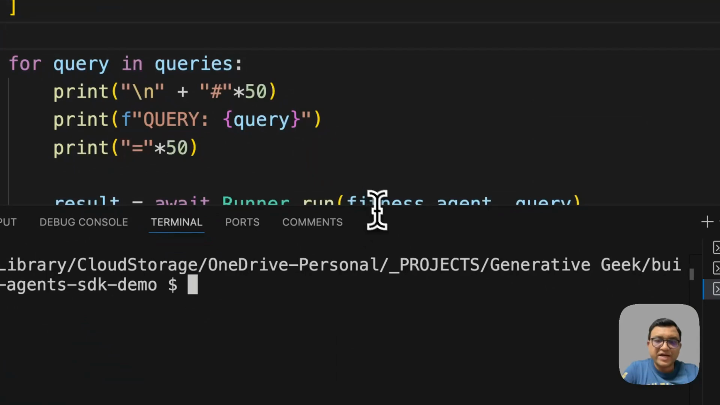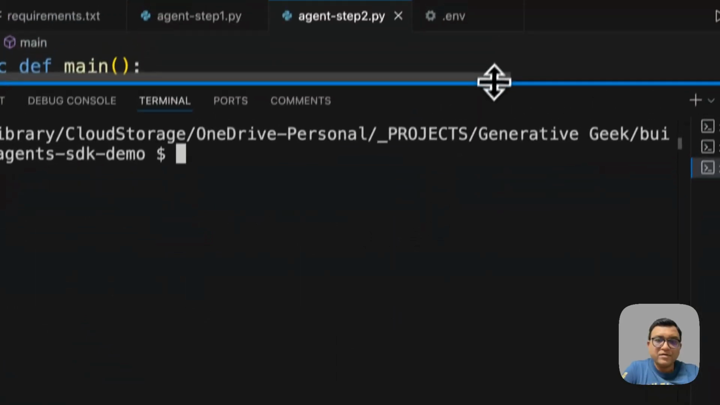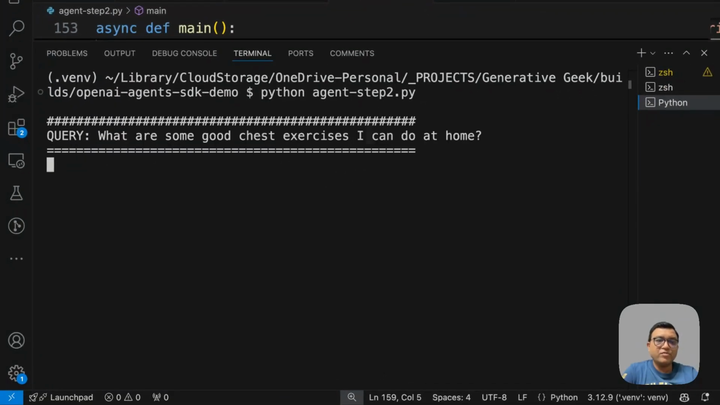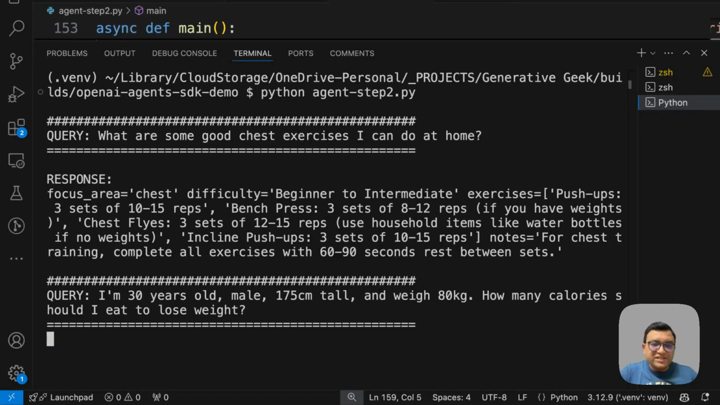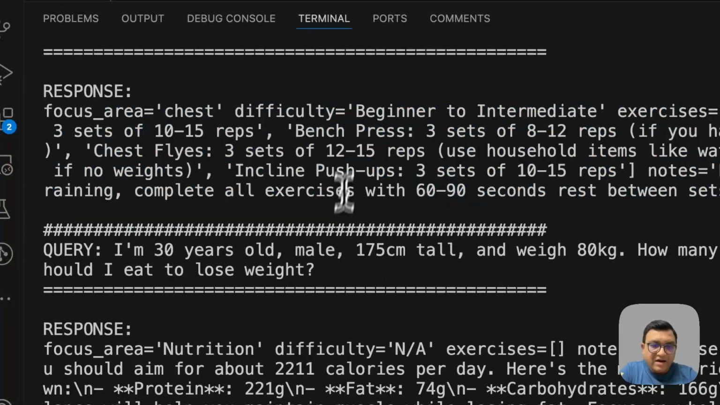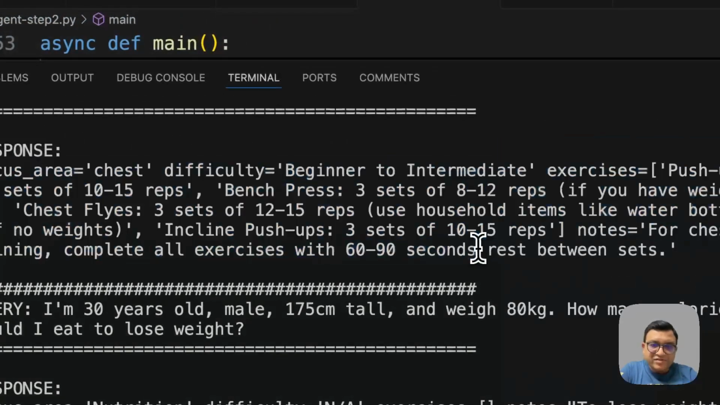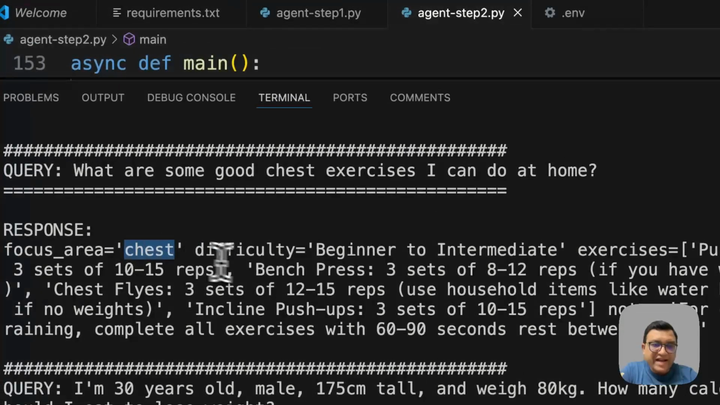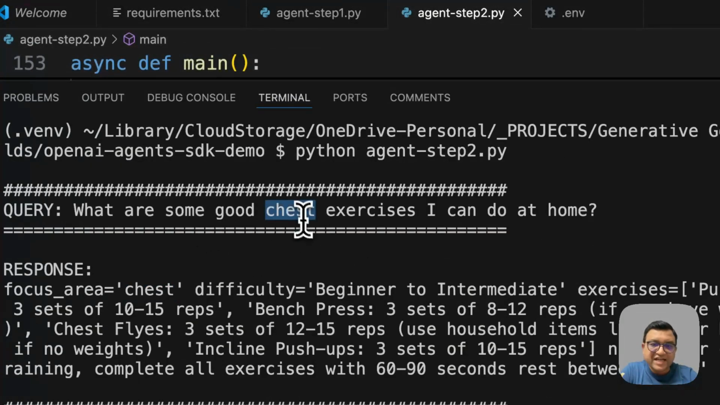So let's try again. Python agent step 2, right? So what are some good chest exercises I can do at home? Okay, the response came. It says focus area is chest, difficulty is beginner to intermediate. If you have weights 8 to 12, and it gave all of that, right? So if you look at it now, if the focus area is chest, what are some good chest exercises? It automatically figured out that we are talking about chest.